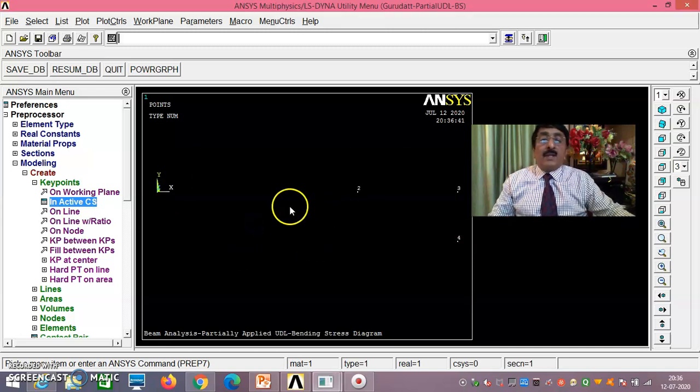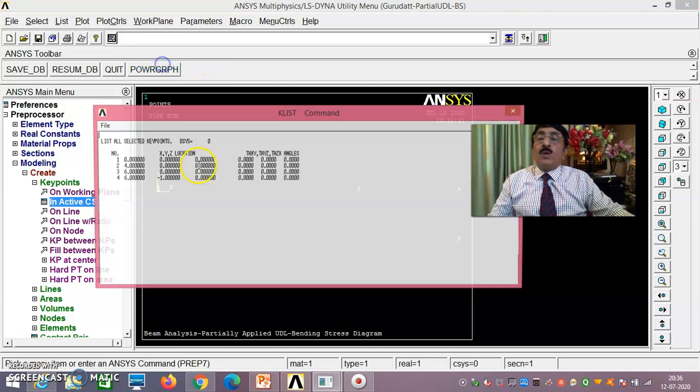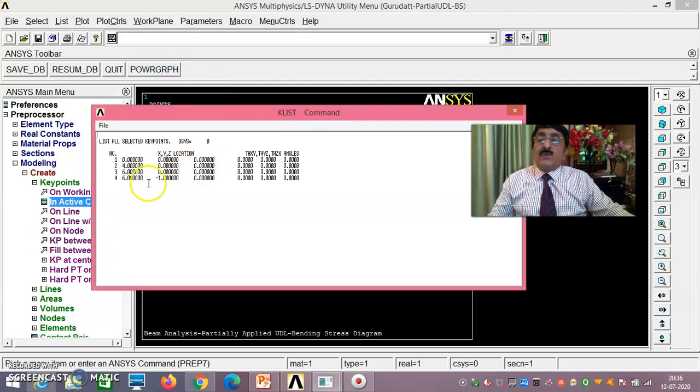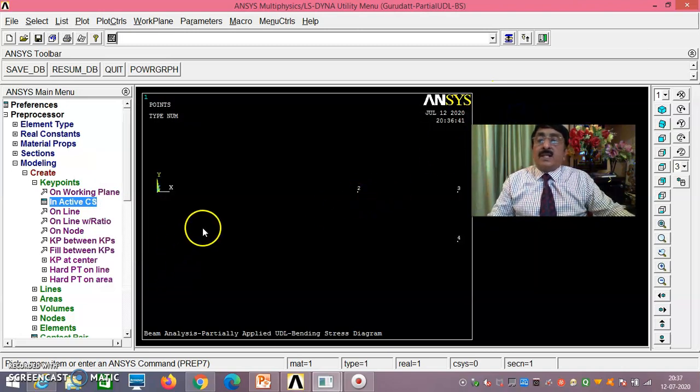Just say okay. Now I got this 0, 0, 0, this is 4, 0, 0, 6, 0, 0, and 6, minus 1. In that way I got the coordinates. You can even check by list key points. If you go, you get the same thing, 0, 0, 0, 4, 0, 0, 6, 0, 0, 6, minus 1, 0, and all that you get. Anyway, this is the thing what you know.